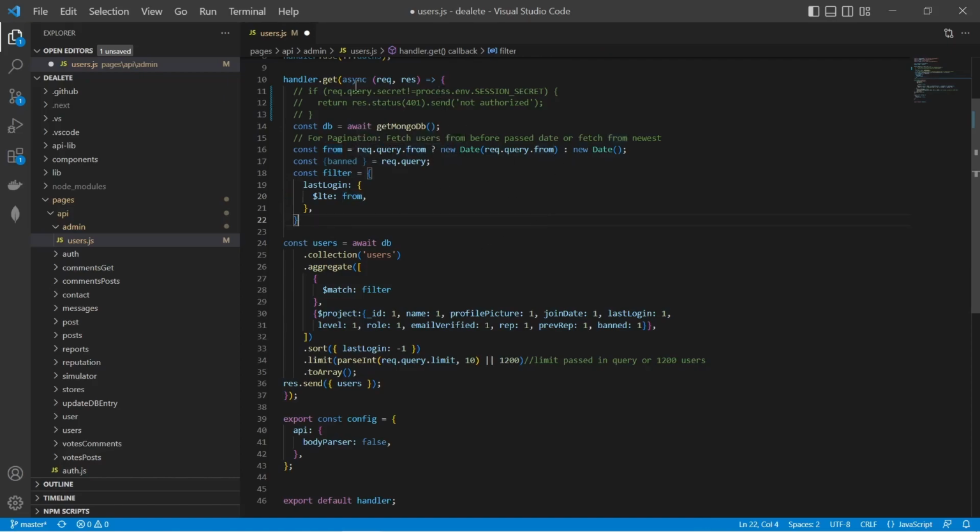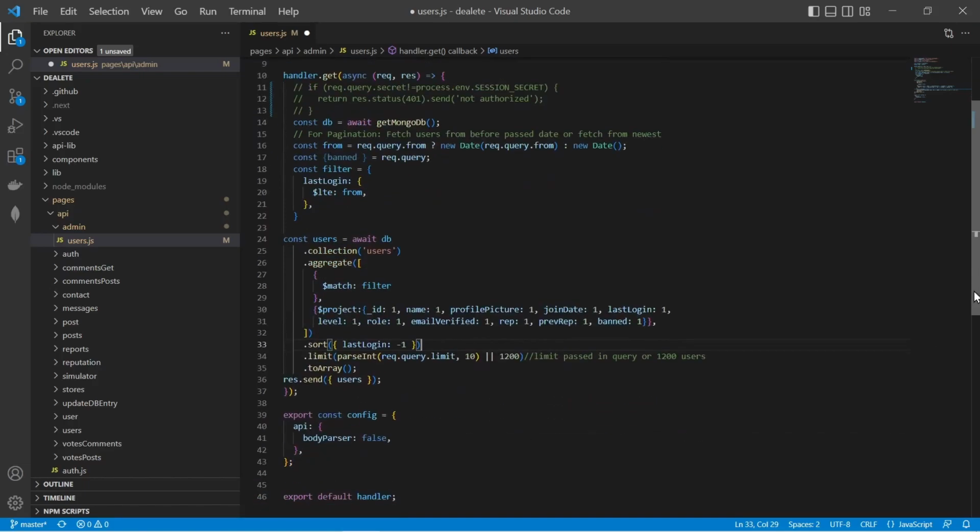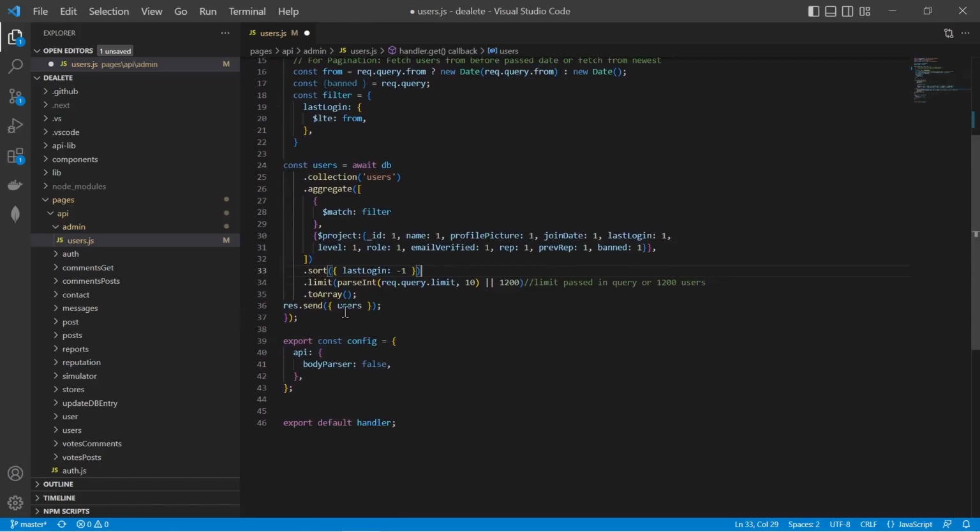So the API code is pretty simple here. It is a get request and we are getting all the information from the users collection, projecting the fields that we want. We are sorting the users by last login and we're limiting the query to 1200. So it is pretty simple. We're sending back the users. This users is going to be used to build our admin page.